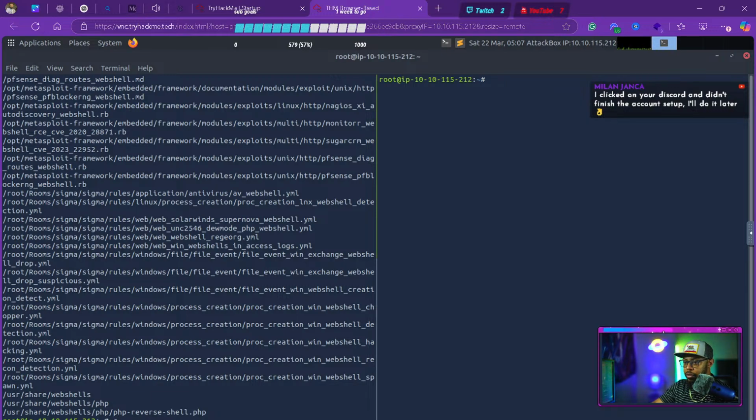Okay, so I don't even know what this one's about. I haven't done any of this one. There is a walkthrough I'll probably be following. Oh, why does your message keep retracting? Didn't finish the account setup, I'll do it later. Okay, that's cool. I wonder why it keeps retracting your message.